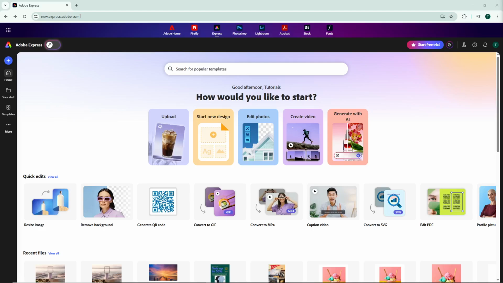First, open your web browser and navigate to new.express.adobe.com. This will take you to your Adobe Express homepage where all your projects are stored. Once the page loads, you'll see your workspace with various design options and files.